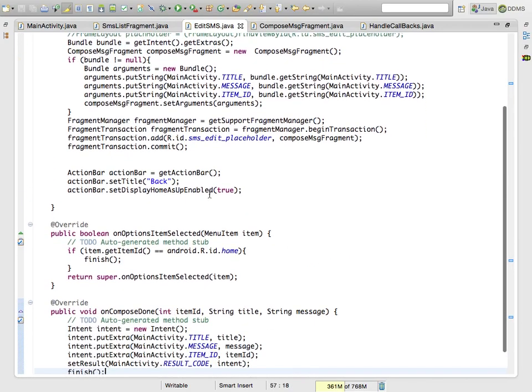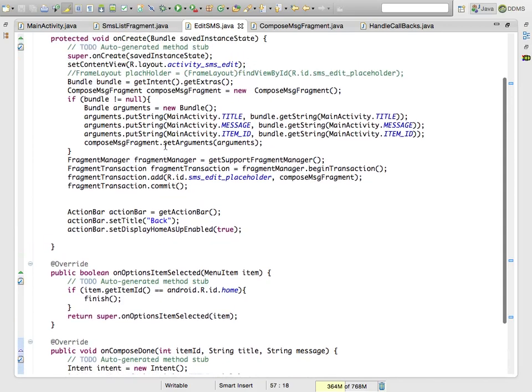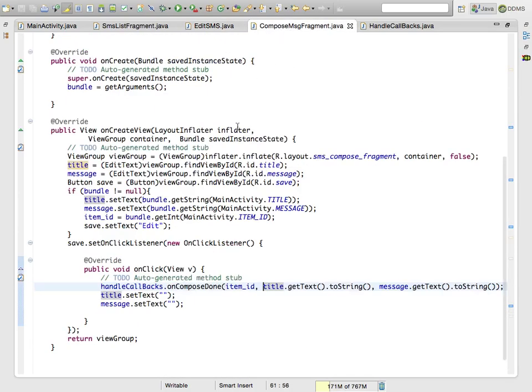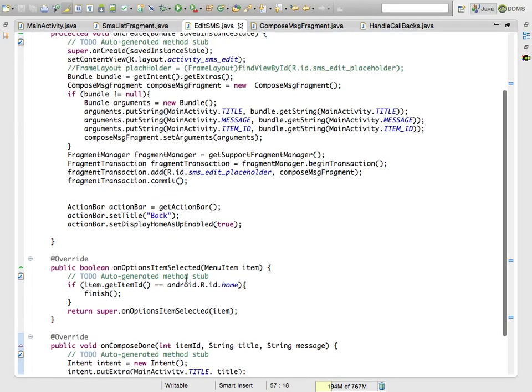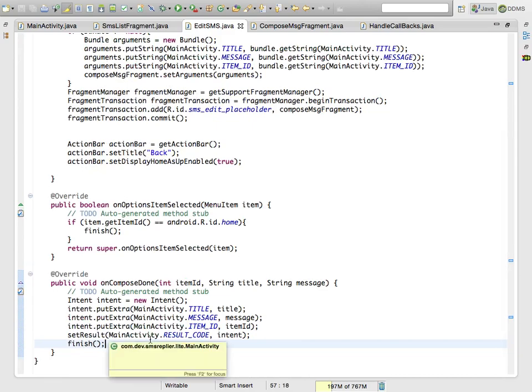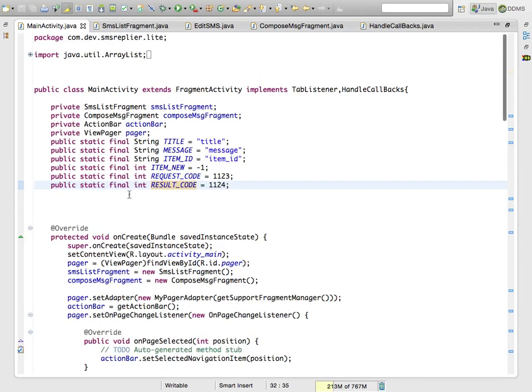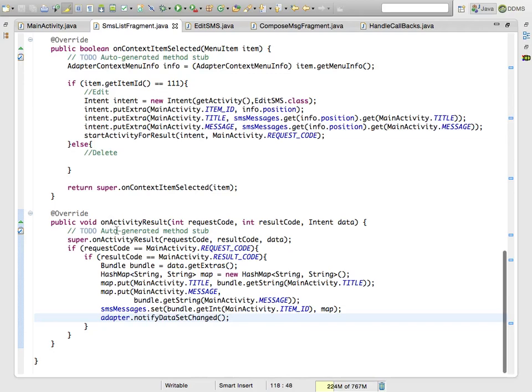So this fragment receives the bundle arguments through arguments. The arguments are injected inside the compose message fragment. If values already exist, it will attach them and send the result back to the host activity. The host activity, in this case edit SMS, bundles an intent, creates a bundle object, attaches it with an intent, sets the result, and sends the result to the parent activity, main activity. Inside the main activity, the fragment captures them and updates the list view.